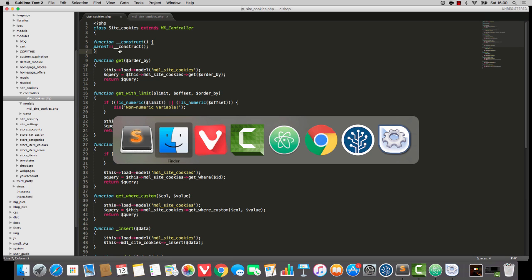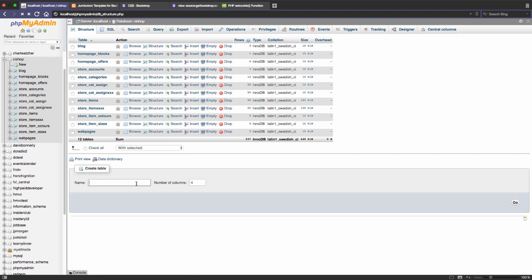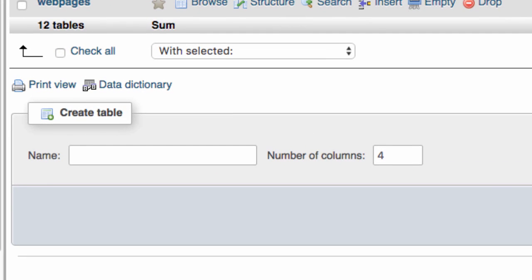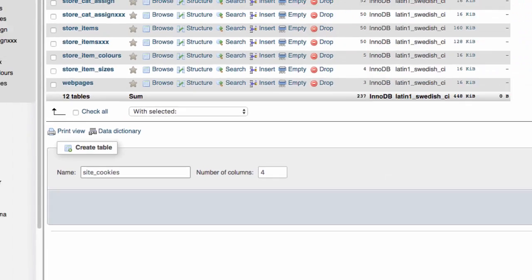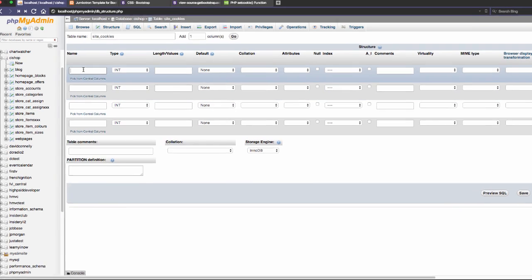It's called Site Cookies. Now this module is going to have a database table that corresponds with the module. So let's create a brand new table for the Site Cookies module, and we'll call this table, I don't know, how about site_cookies? Life is that easy, folks. So it's going to be called Site Cookies.